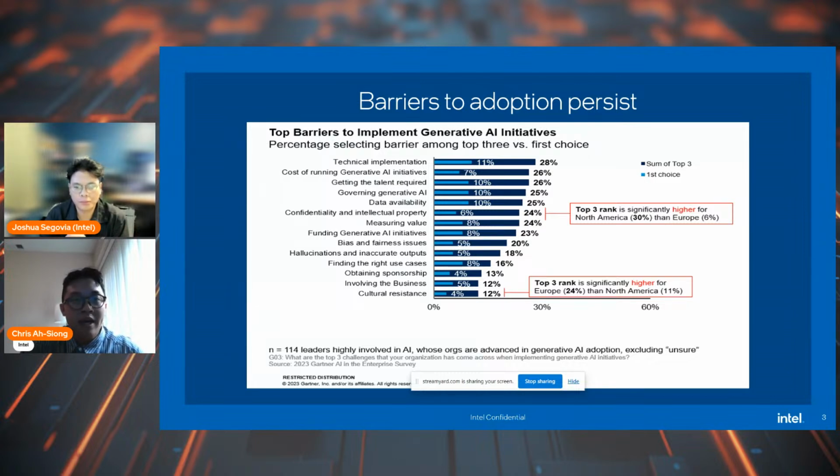And then there is the cost of running GenAI initiatives that is driven by the high expenses of training and maintaining models, including cloud usage, specialized hardware, and skilled talent. And another major barrier relates to governance and privacy, where there are concerns about data privacy and ethical issues such as bias and discrimination.